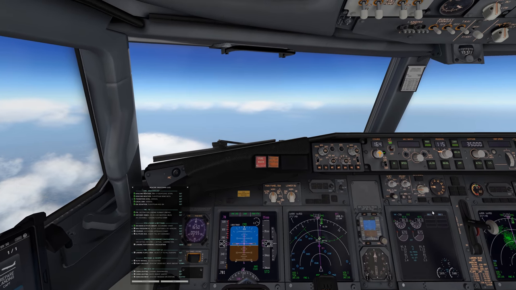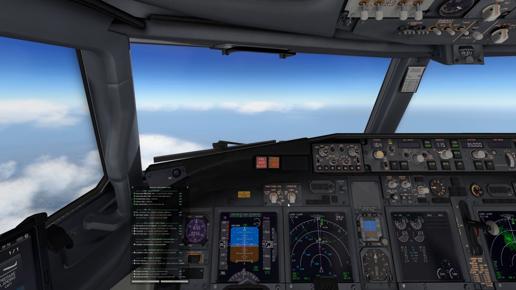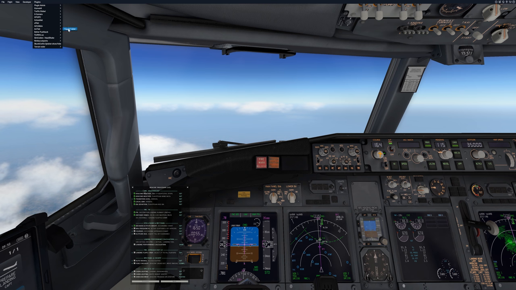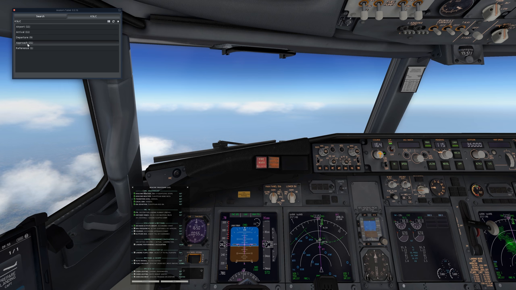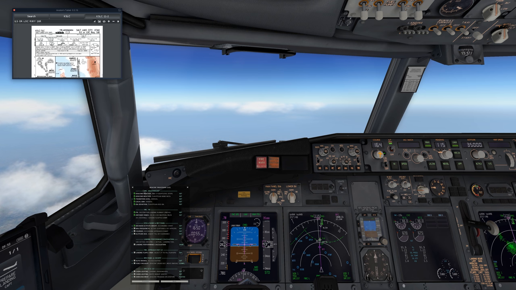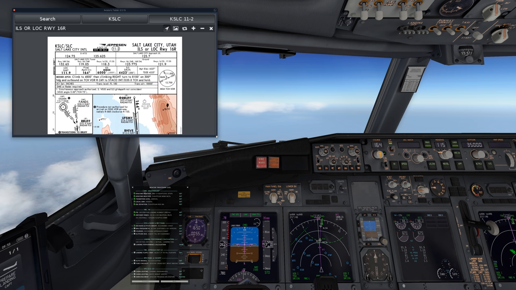Perfect. All right, so decision altitude height. We're going to bring our charts up here. Salt Lake City, approach, ILS 16 right, make this larger so you guys can see it better, just grabbed the wrong one, oh no, there we go.